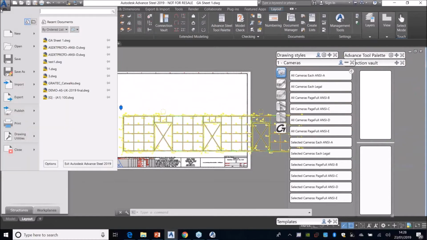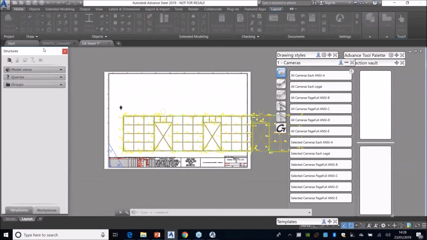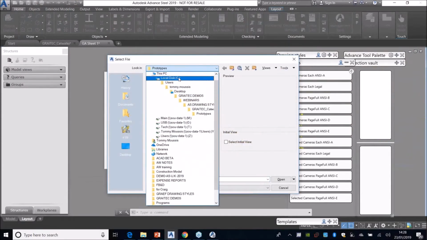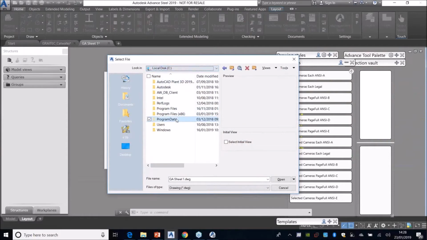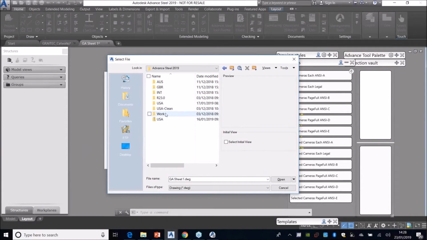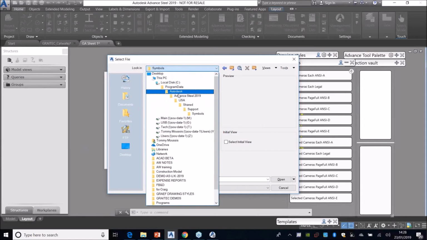Let's go here and find that particular folder. So I'm saying folder because it is a whole folder that holds many of these different symbols. Now here we're to go back to the C drive, program data. We're to go into Autodesk Advanced Steel 2019, USA Shared Support, and then symbols. I'll go ahead and click on the pull down for the tree so we can see its location.